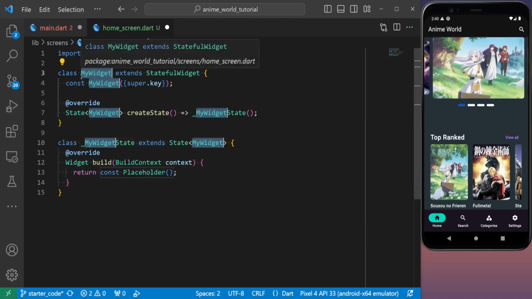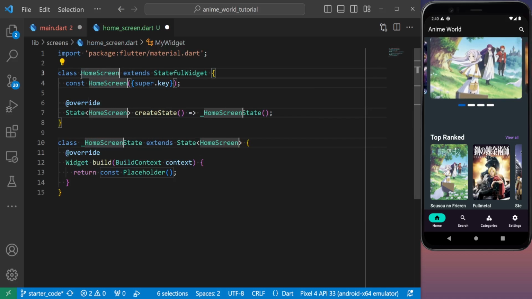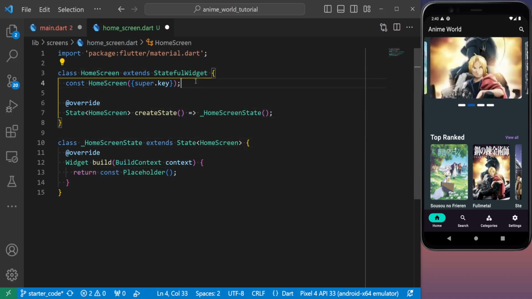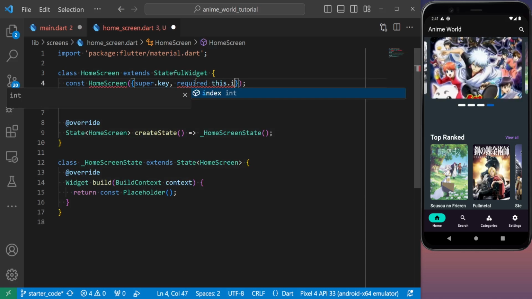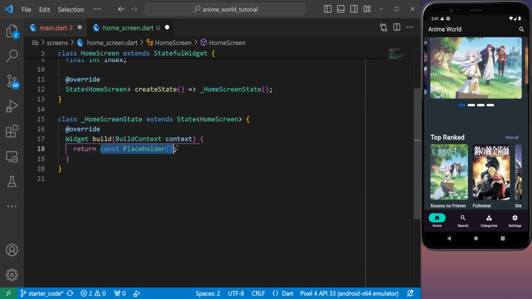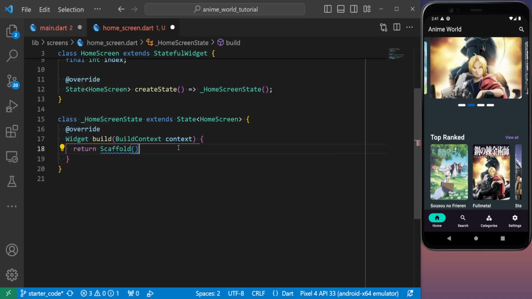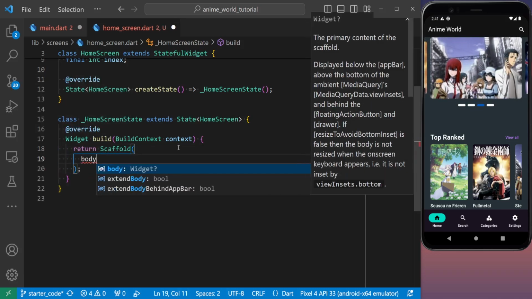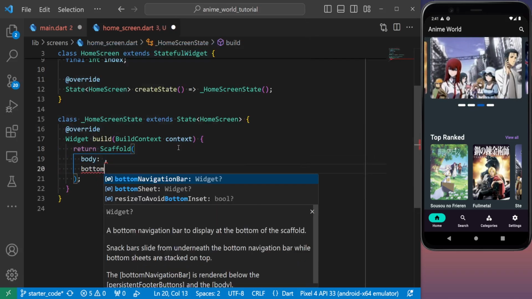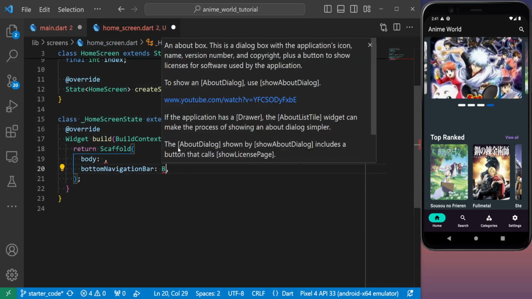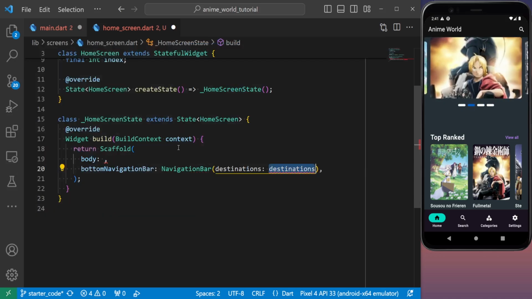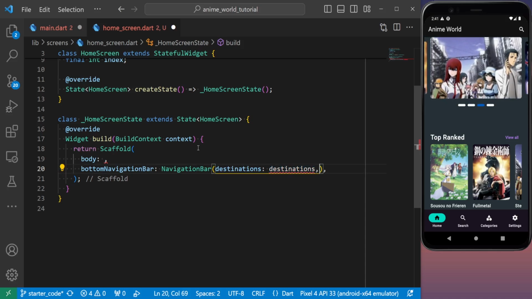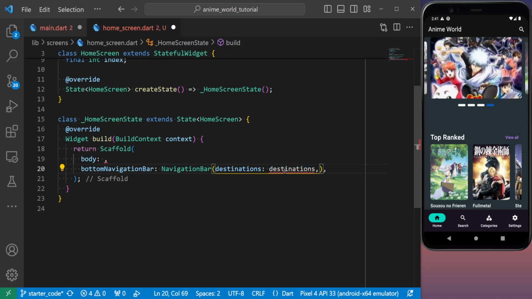First, define a stateful widget, and I'm gonna call it home screen. This page takes an index. I'm gonna call it index. So instead of a placeholder, I'm gonna return a scaffold. This scaffold has a body and it also has a bottom navigation bar. Inside bottom navigation bar, I'm just gonna return a navigation bar. Navigation bar is the widget that is recently defined by Flutter to replace the old bottom navigation bar widget, and it requires us some destinations.